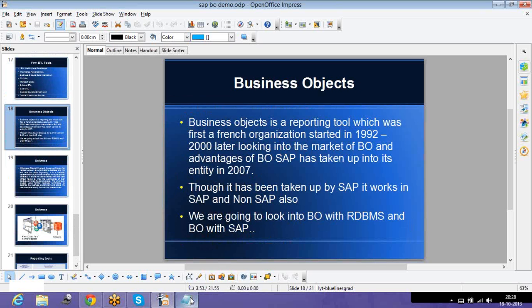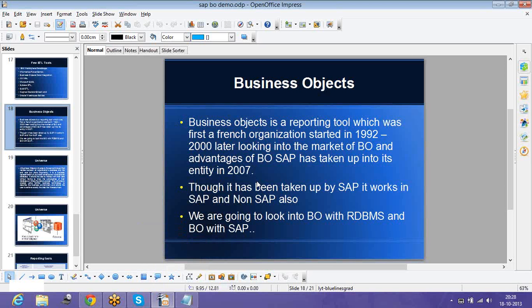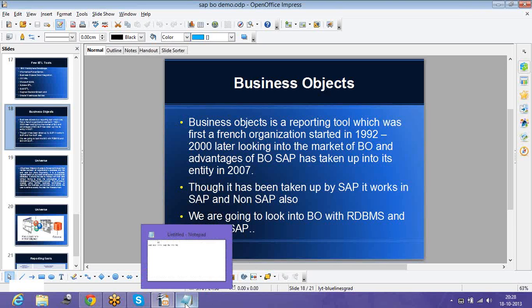Okay, so here, the business objects. We are actually having an SAP business objects demo, so we are looking into the business objects now. So what is this business objects and what does it do?